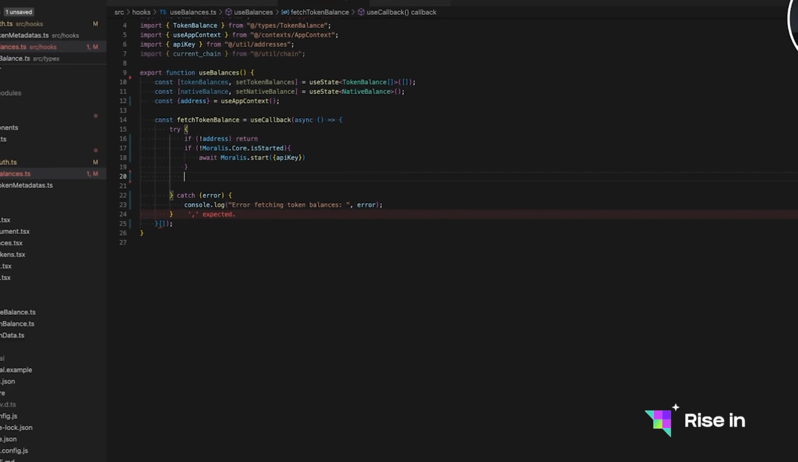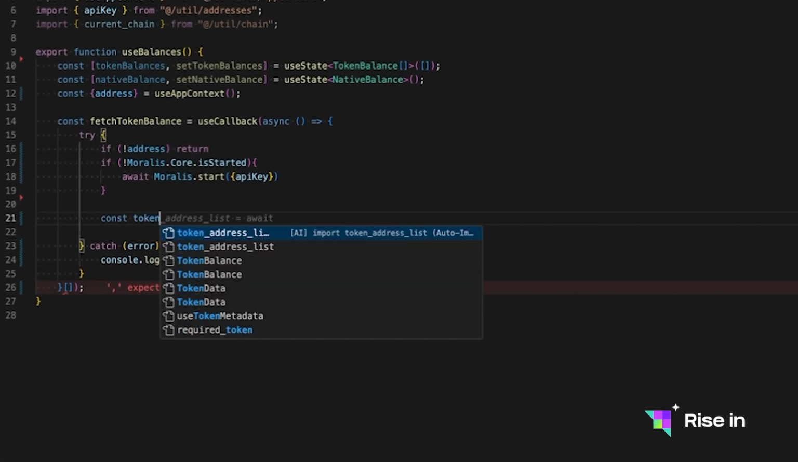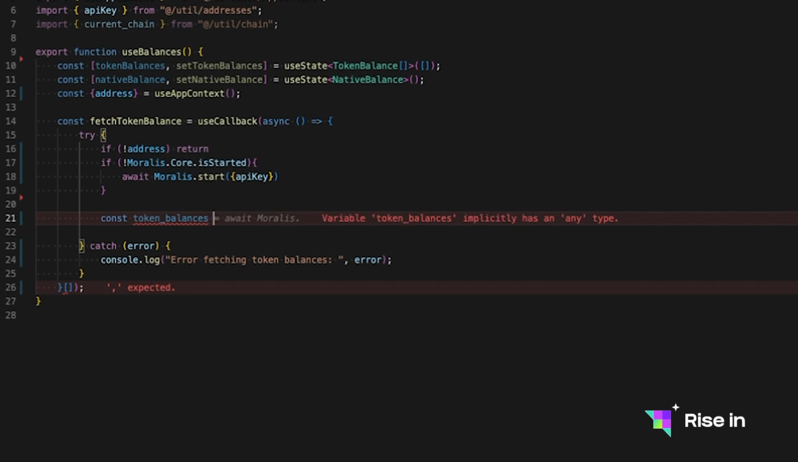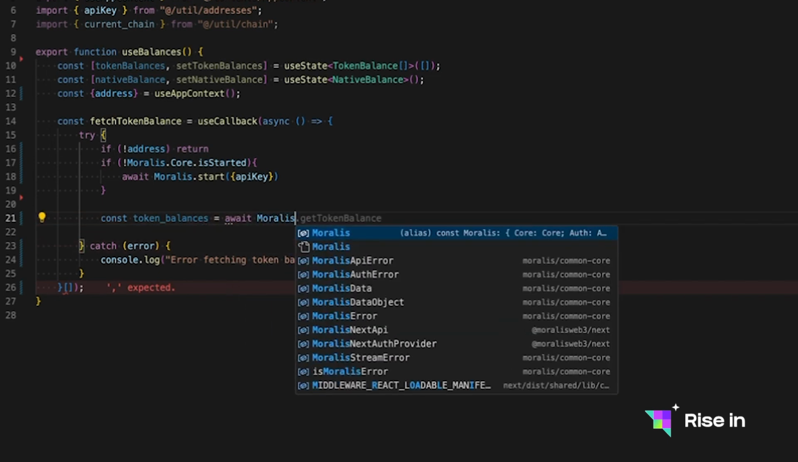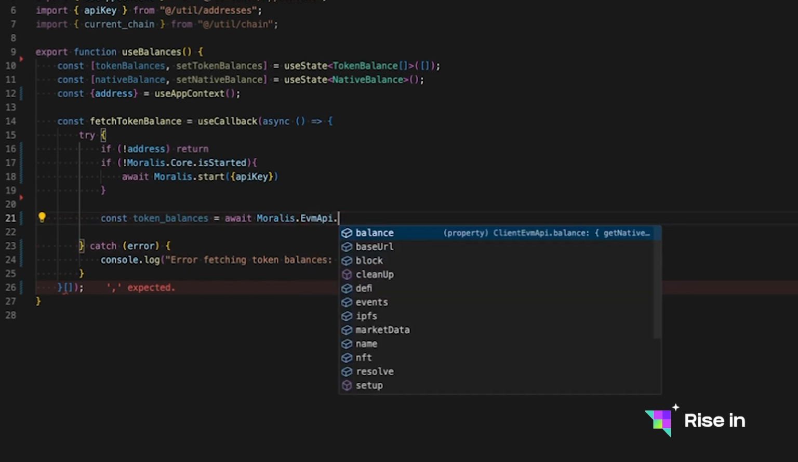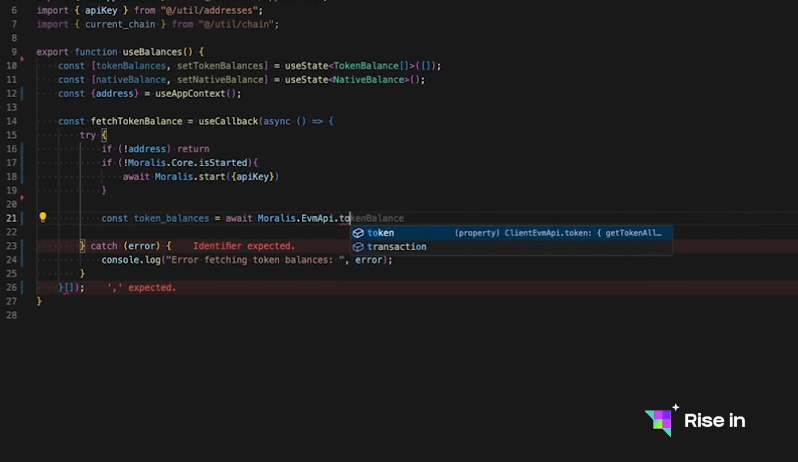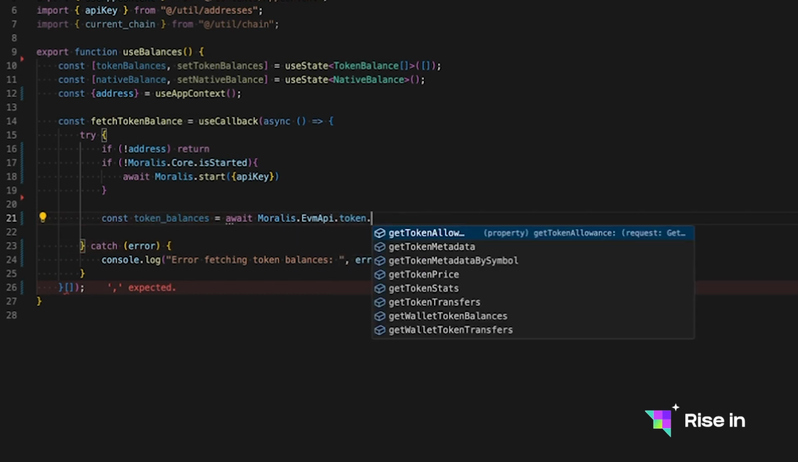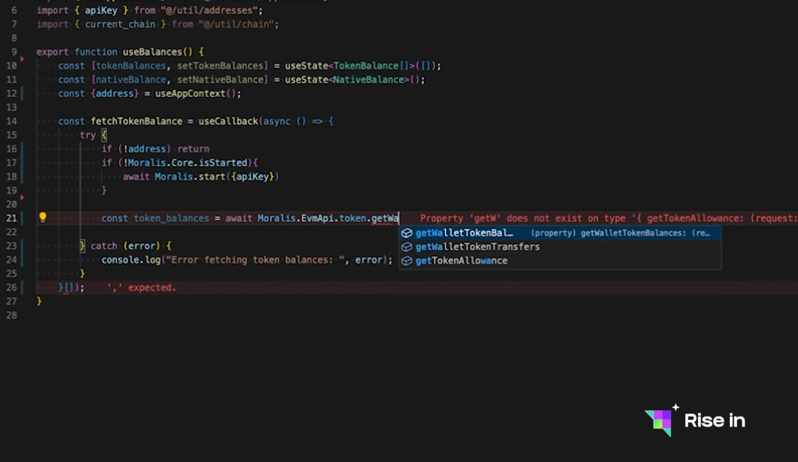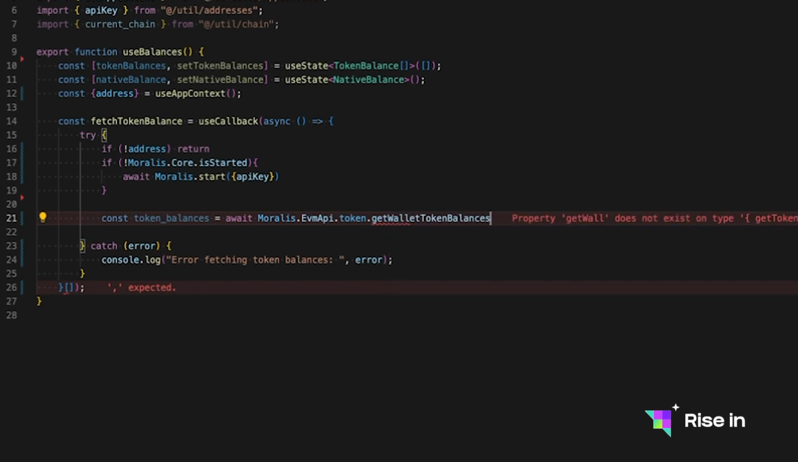So let's start with getting the token balances. We are going to do it by this Moralis EVM API. And inside here, for the native balance, we are going to use balance, but for this, we are going to use token. And from token, we are going to use getWalletTokenBalances.